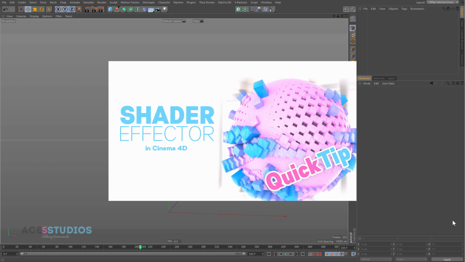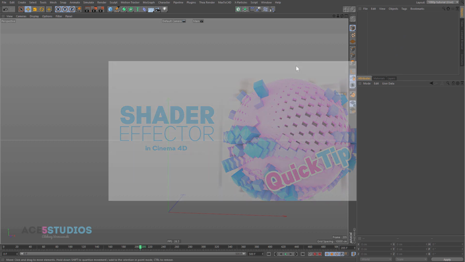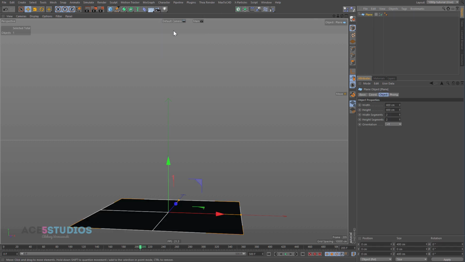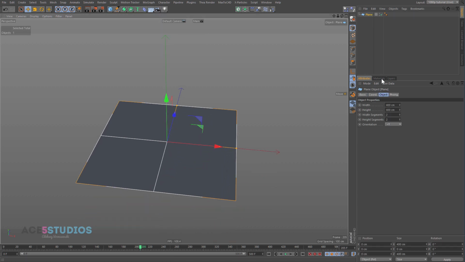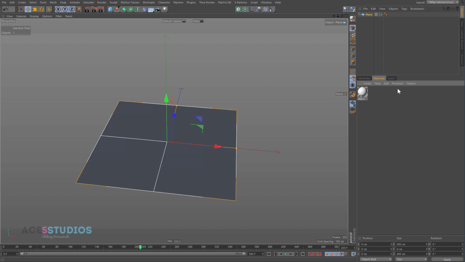I had a previous tutorial, which you can have a look at, about blocked terrains, which kind of touched on this, but I decided to do a more in-depth tutorial, or quick tip I guess, on the shader effector. So let's get started. Cinema 4D uses gradients and color in a lot of places. So let's begin with just deleting these materials.